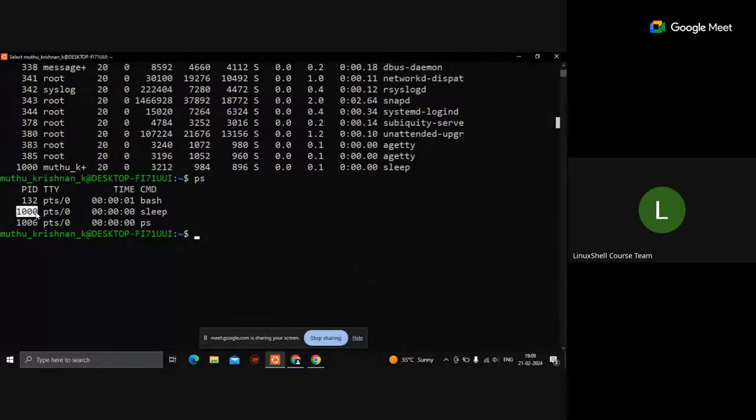But if you use Control C, right, it will just kill the command, right? So you should know what Control Z and Control C mean, in terms of what kind of signal it is sending to the process.